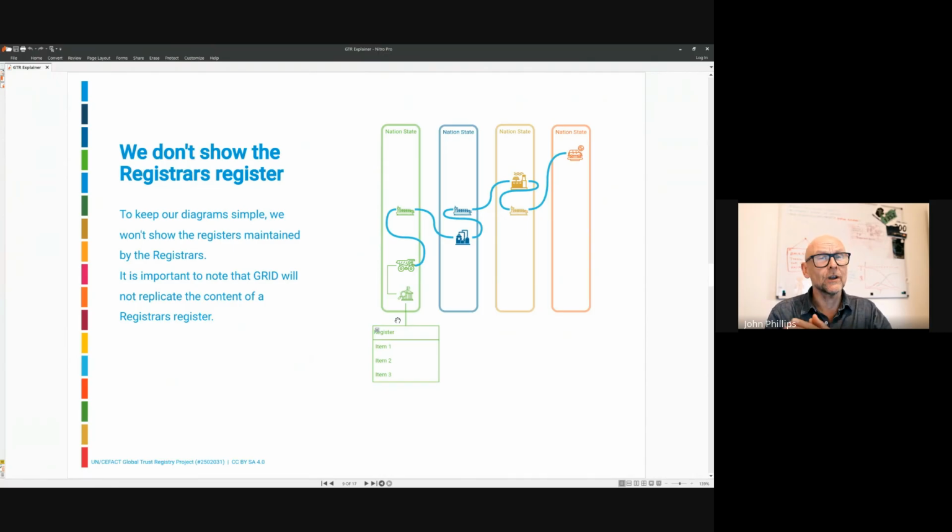We're not showing in our diagram the registers, right? There's a lot of registers underneath each of these registrars. There's lots of data and lots of things. We're not showing them in the diagram because what we've decided in this project is we are very interested in that, but it's not our business. We don't want to tell them what to put in it. We can't tell them what to put in it. It's their choice. It's their legal right to decide as a sovereign nation state what they do. So we know they exist.